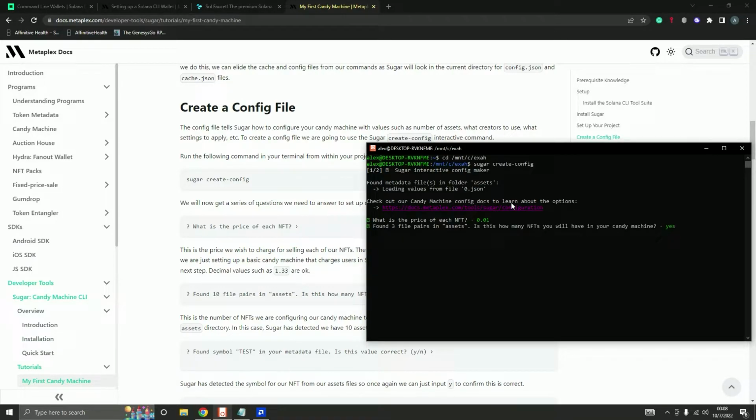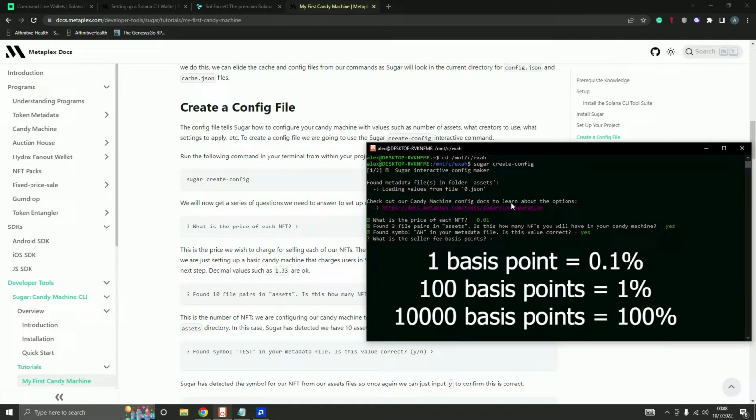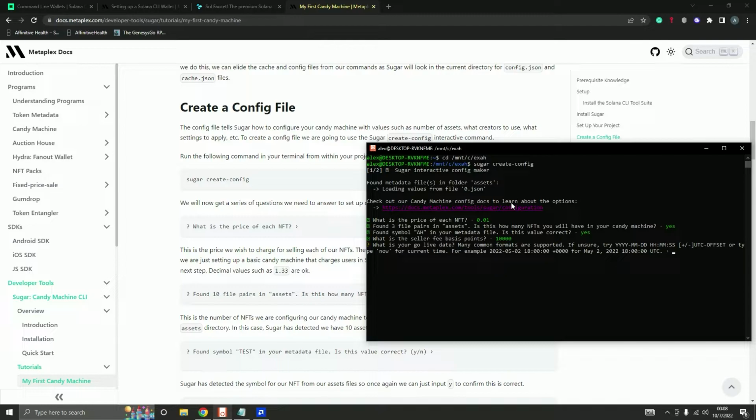I have 3 assets in the candy machine. The symbol is AH. 100 basis points equals 1%. So my seller fee is going to be 100%. The 100% seller fee basis may be impractical, but we're just doing it for this example. Now you're going to set the go live date. Mine is going to be now, so it'll go up immediately.